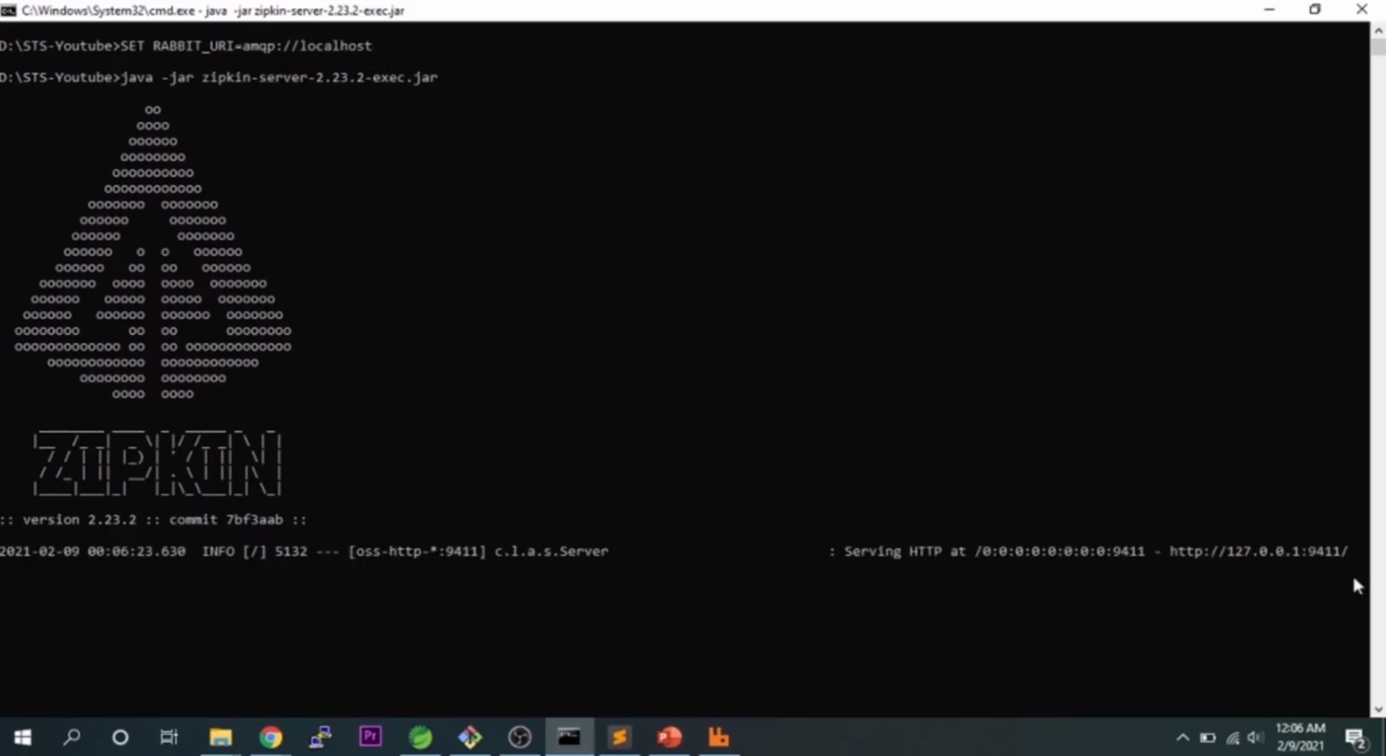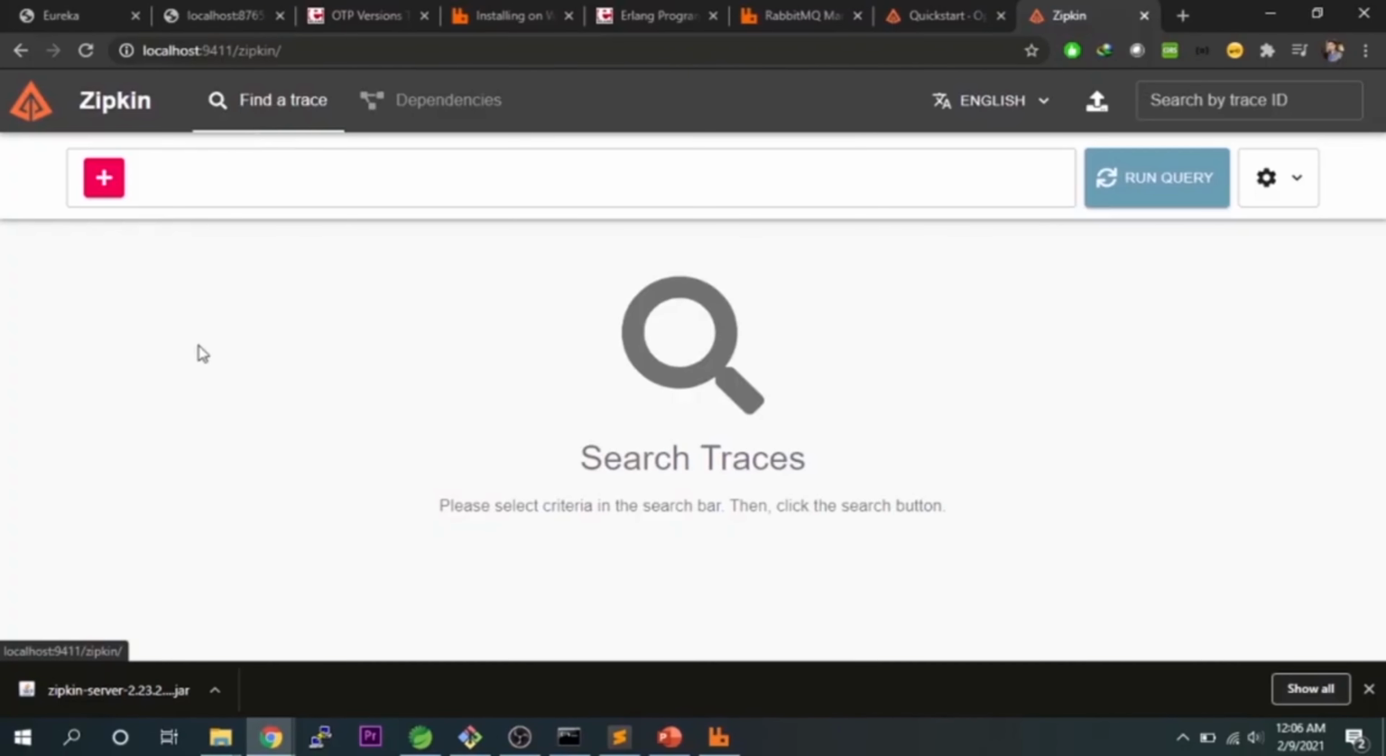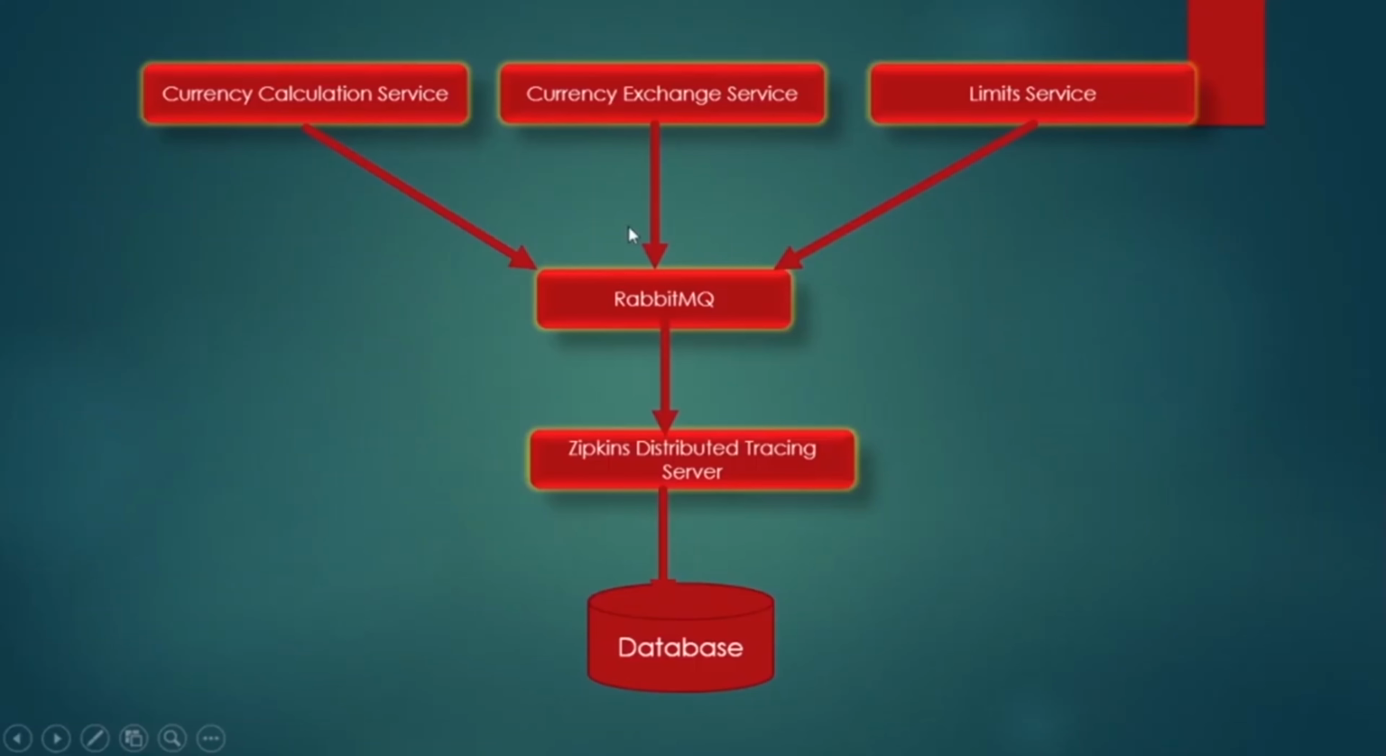So it is started on port 9411. Let's go to port 9411 and you will not find anything in the trace here, because we have configured RabbitMQ and we have configured Zipkin to listen to RabbitMQ, but we have not configured our applications to send the messages to this RabbitMQ. That's why we are not getting anything in the logs. So the next step will be to connect our microservices with RabbitMQ.